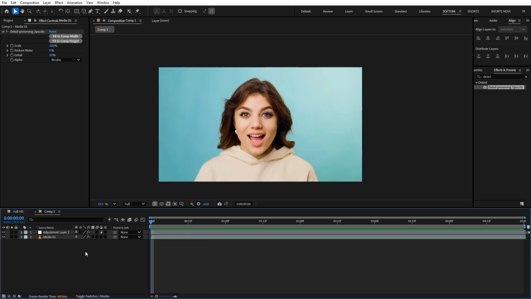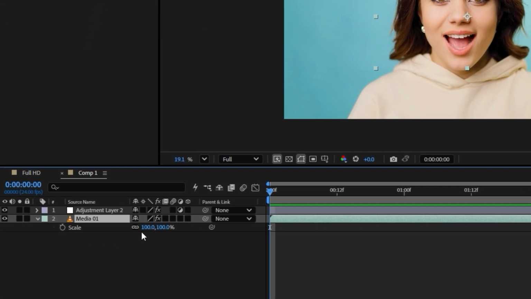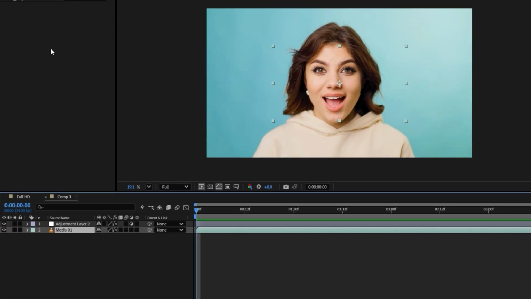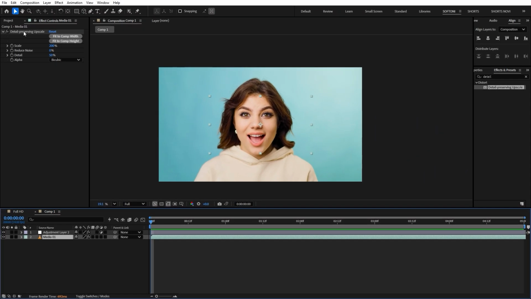And also guys, you are probably wondering why I didn't hit S and scale it here to around 200. I didn't do it here because this is a lot better option, it saves our pixels and image quality.